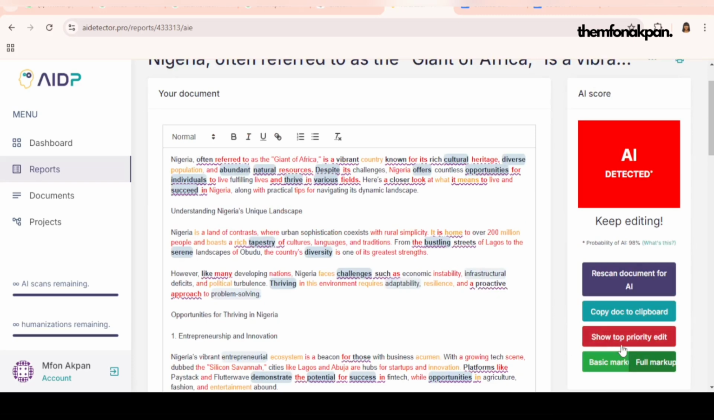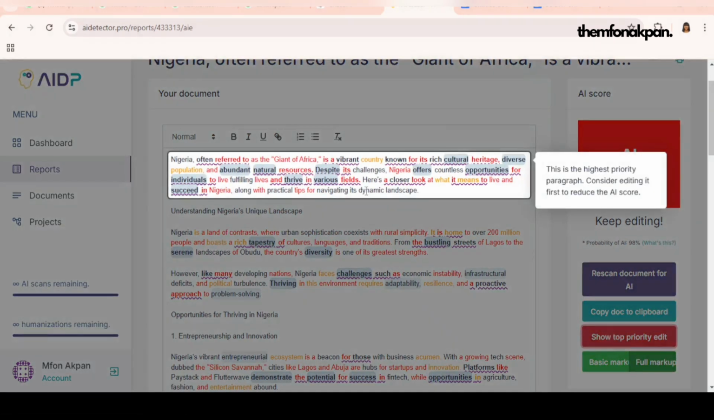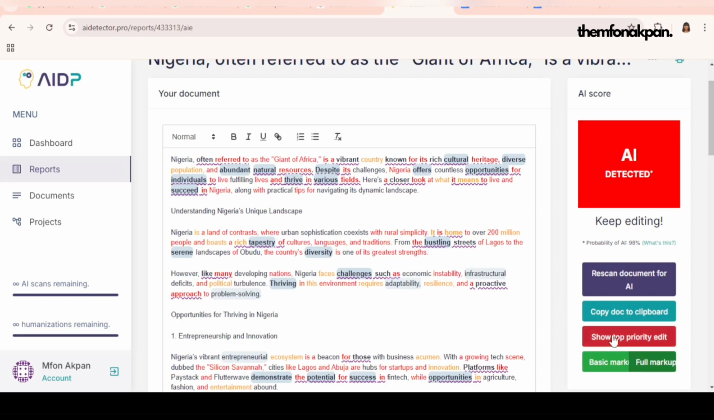Before that, you can also show high priority edits. Okay, show top high priority edits. This is the highest priority paragraph. Consider editing it first to reduce the AI score, right? Like your first paragraph, that's most likely what people are going to read first. If you're sending the content to clients, this is what they will read first. So imagine they're reading, AI. So yeah, that's what this feature is for.